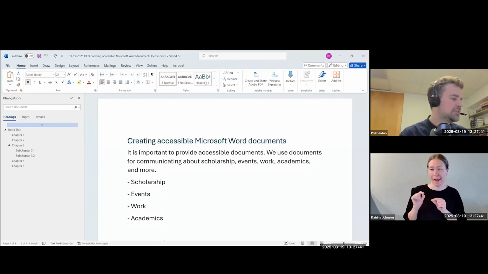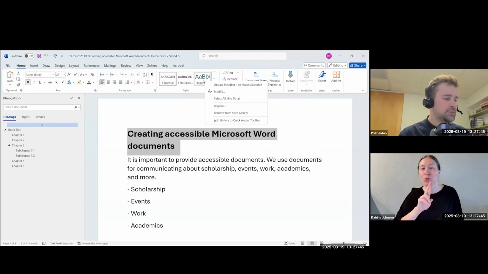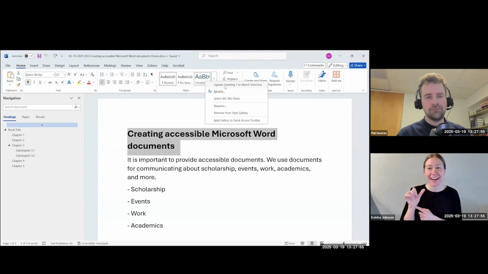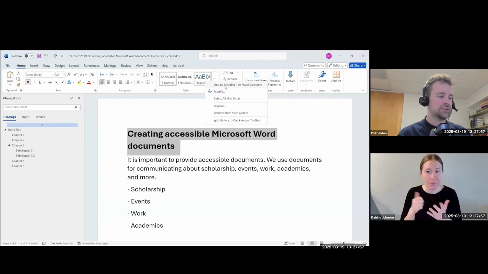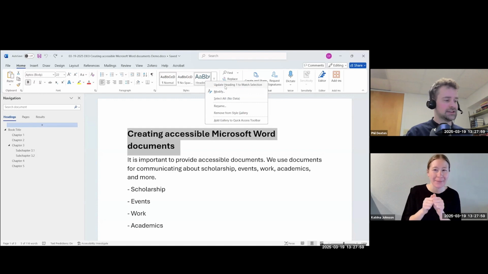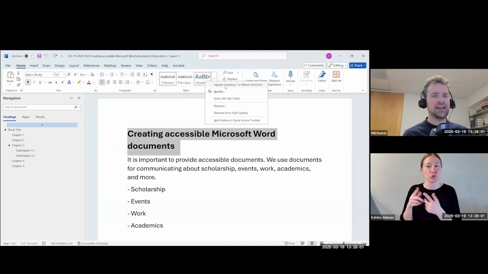And instead of just left-clicking Heading 1, we can right-click that heading, and there's a couple of different options that we have. We can update Heading 1 to match selection, or we can modify what Heading 1s look like. What I'm actually going to do is update Heading 1 to match selection. I really like how this text is structured. It's just not being tagged as a heading.